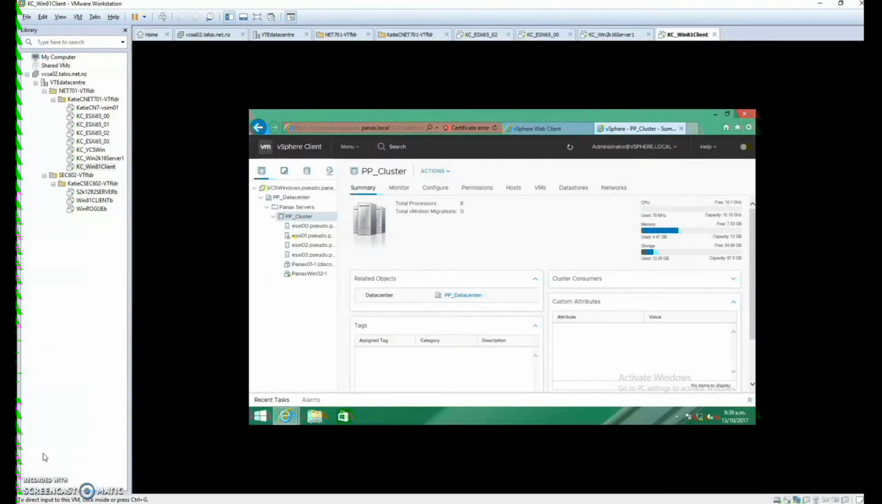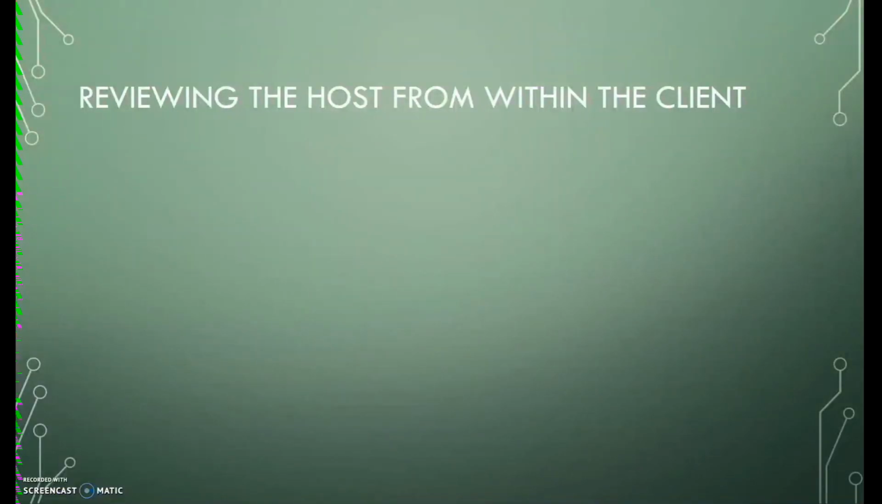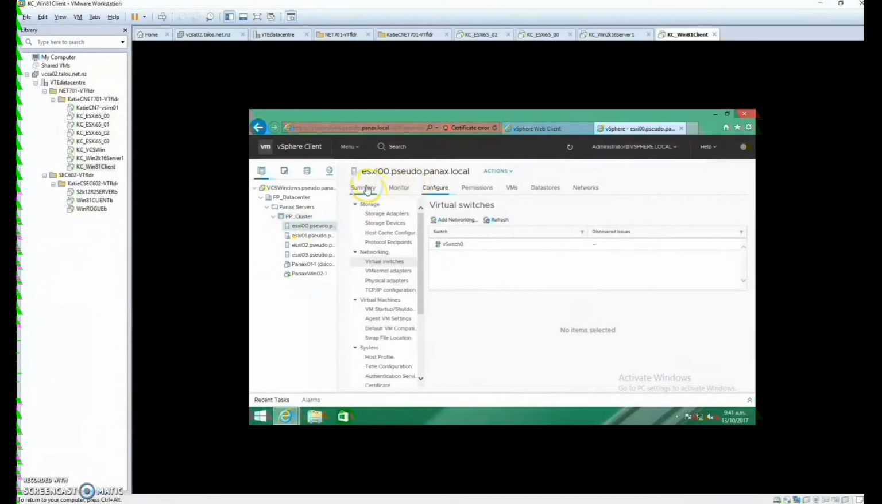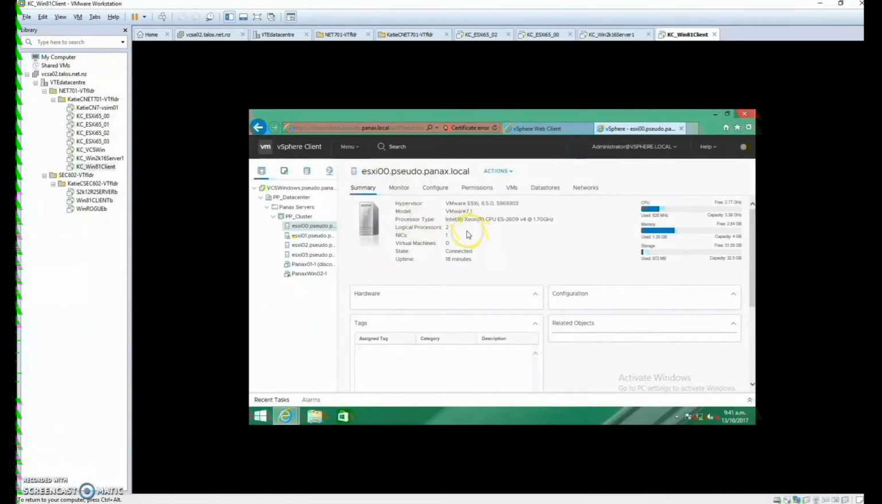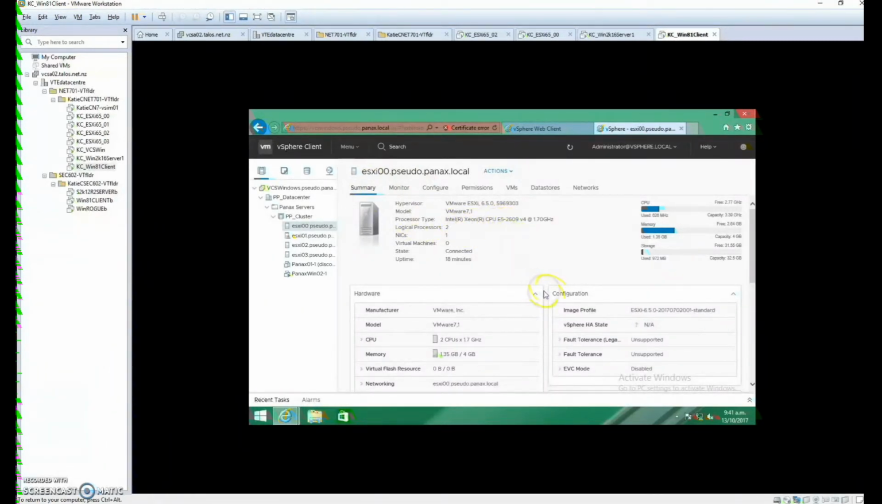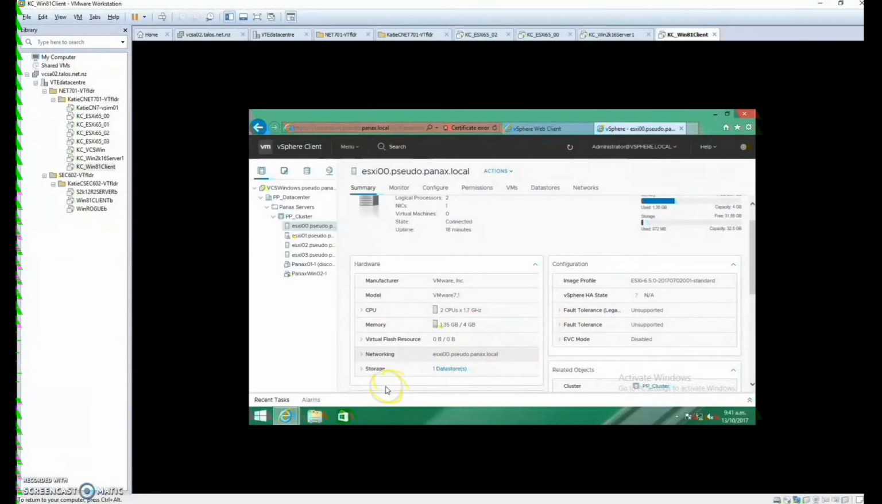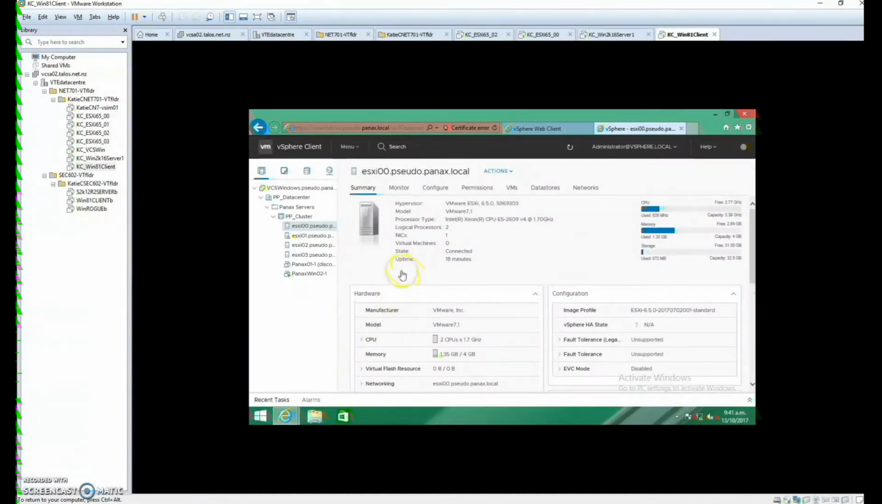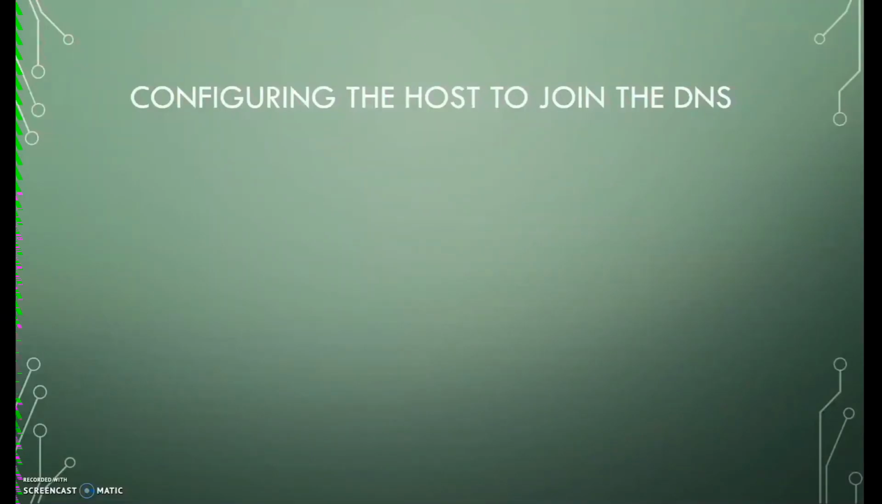So now that it's been created, it's on to our next step, which is reviewing the host from within the client. So now if we click on our ESXi 00 host, it's unconfigured, but we'll just bring it to summary for the moment. We can see that we have these 2 CPUs, and just here we've got that 4 gig. Just look down, see its networking is connected there, and it's connected to a datastore. So now what we're about to do is our next step, which is configuring the host to join the DNS from within the web client.